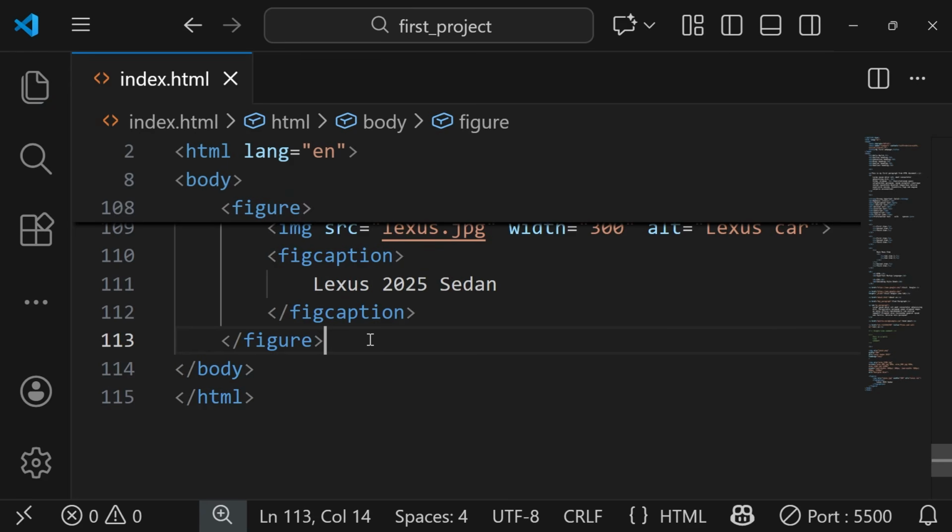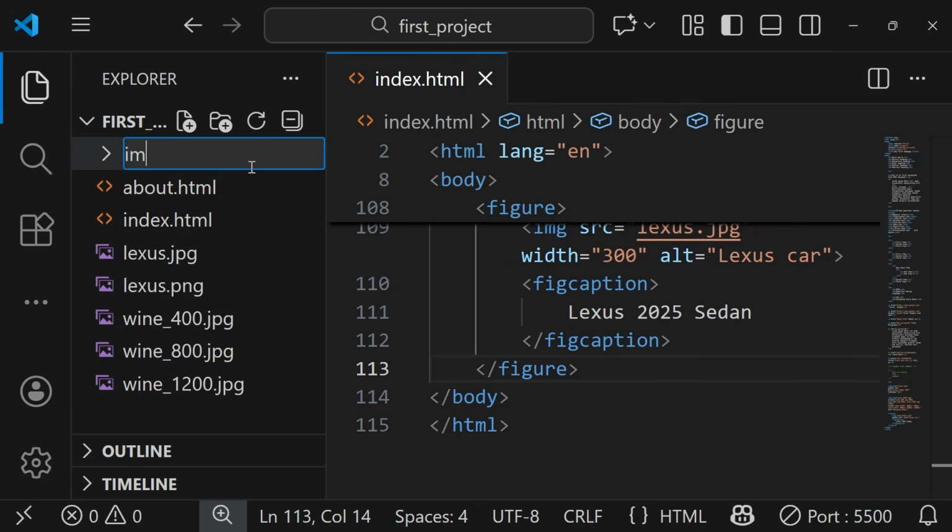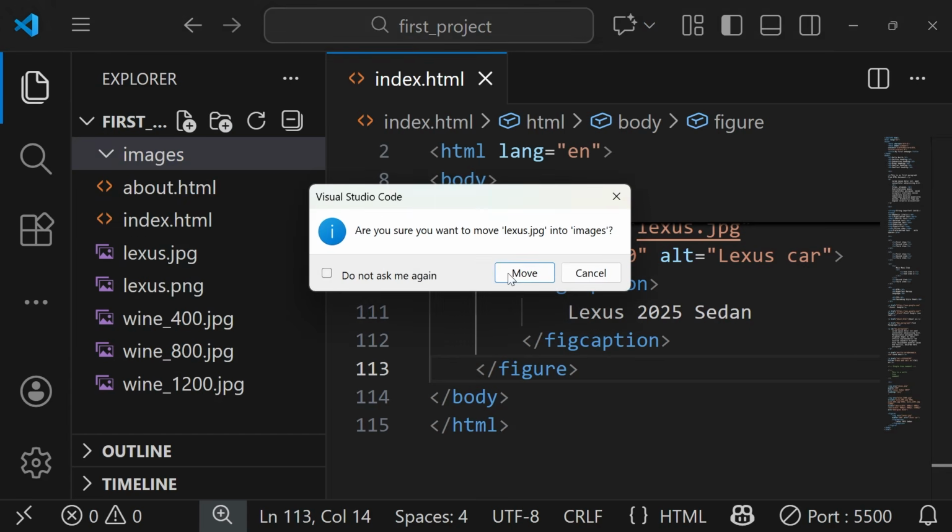And the last thing I want to show about images is how to load them from a subfolder or from outside of the current folder. Okay, this is what I'm going to do. I'm going to create a folder called images, and I'm going to move my Lexus.jpg inside this images folder.